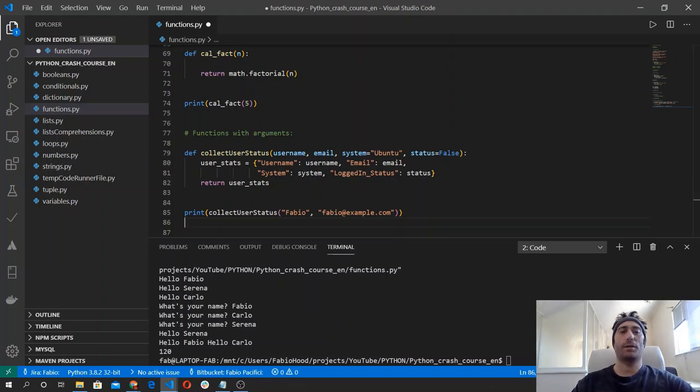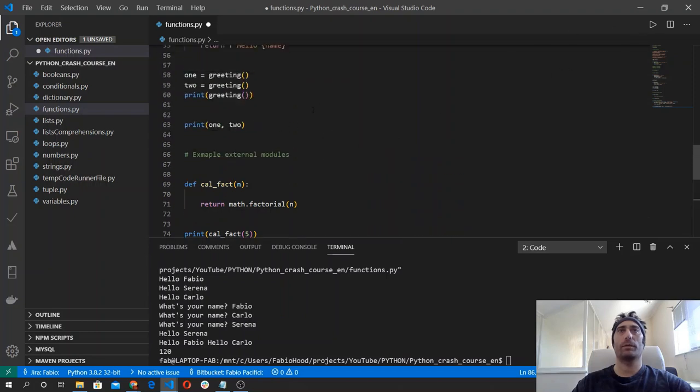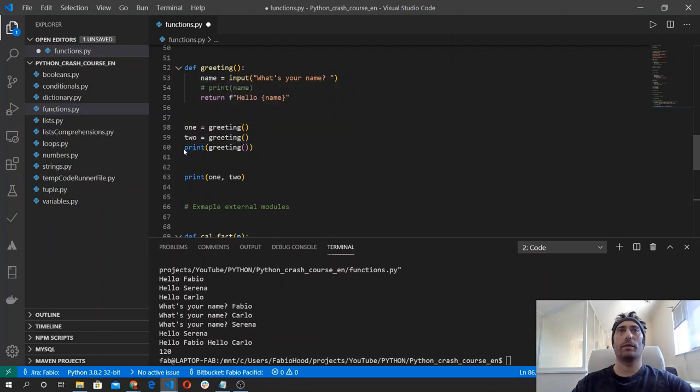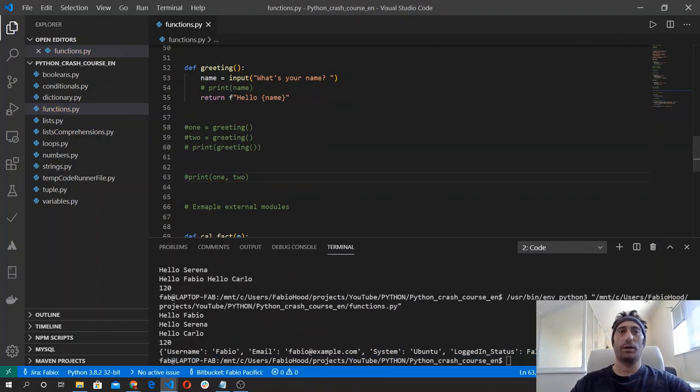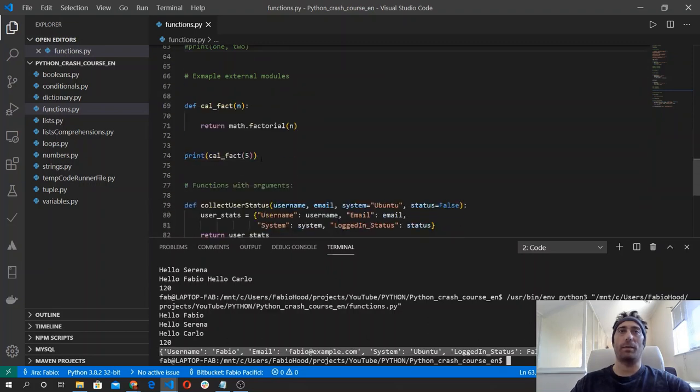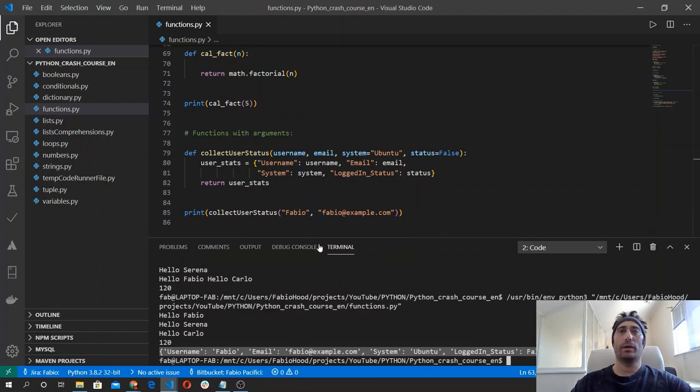Let's see it in action. There we go, the input. Let's comment this out so we don't have to type anything. Okay, run the code, and you see we've got this dictionary here, and there's the username that I passed, and then the email that we assigned as a second argument, and then it's taking the system and logged in status values from the default values of the function definition.